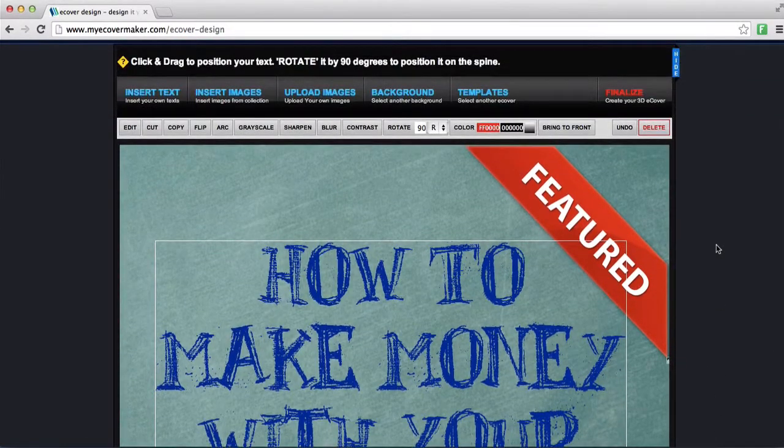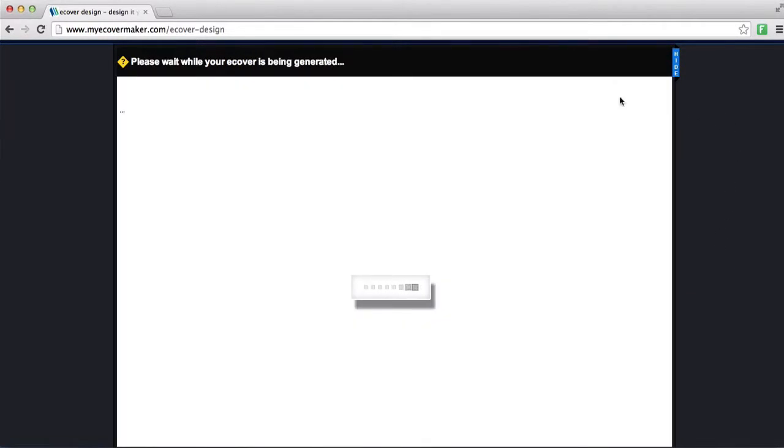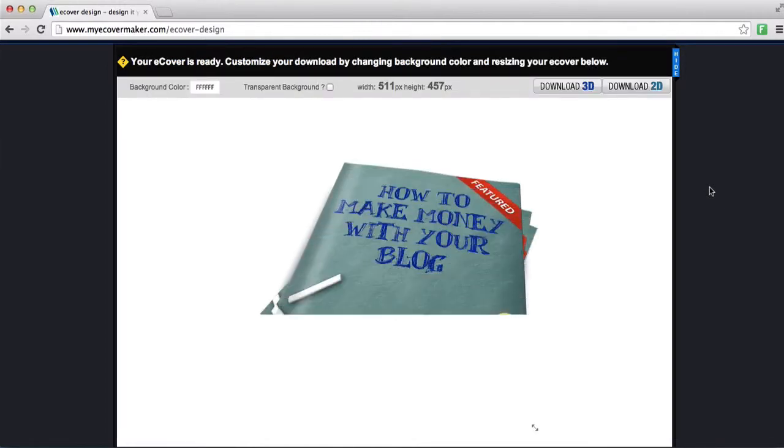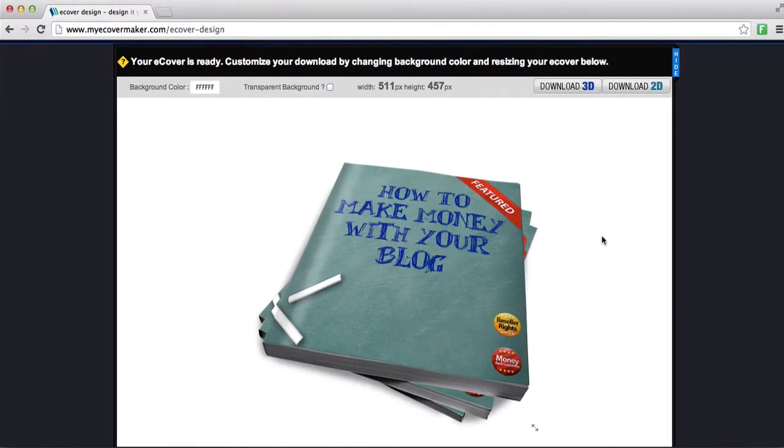Now here's the beauty of it, guys. We just click on this button here on the right hand side, and you watch the magic. It goes away and creates a 3D book cover that you would normally have a graphics artist create for you and pay for. For me it's been $97 every time I've needed an ebook. So this is great value provided by myecovermaker.com. I'm happy with that. The only thing I'd say is I think we need to move the text down a little, so I can do that.